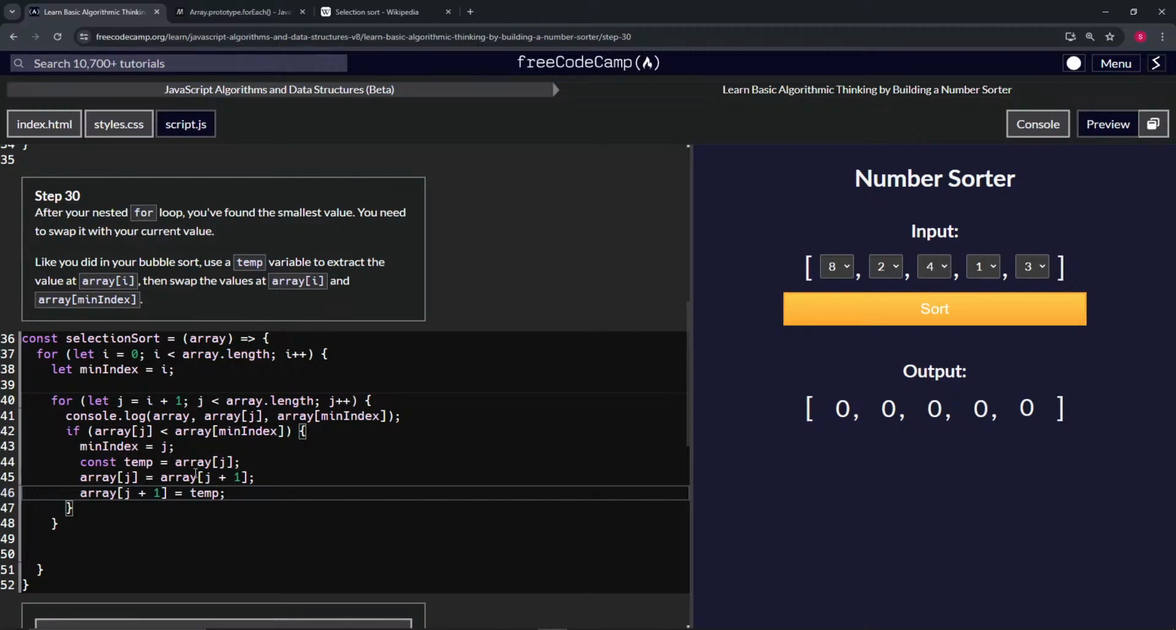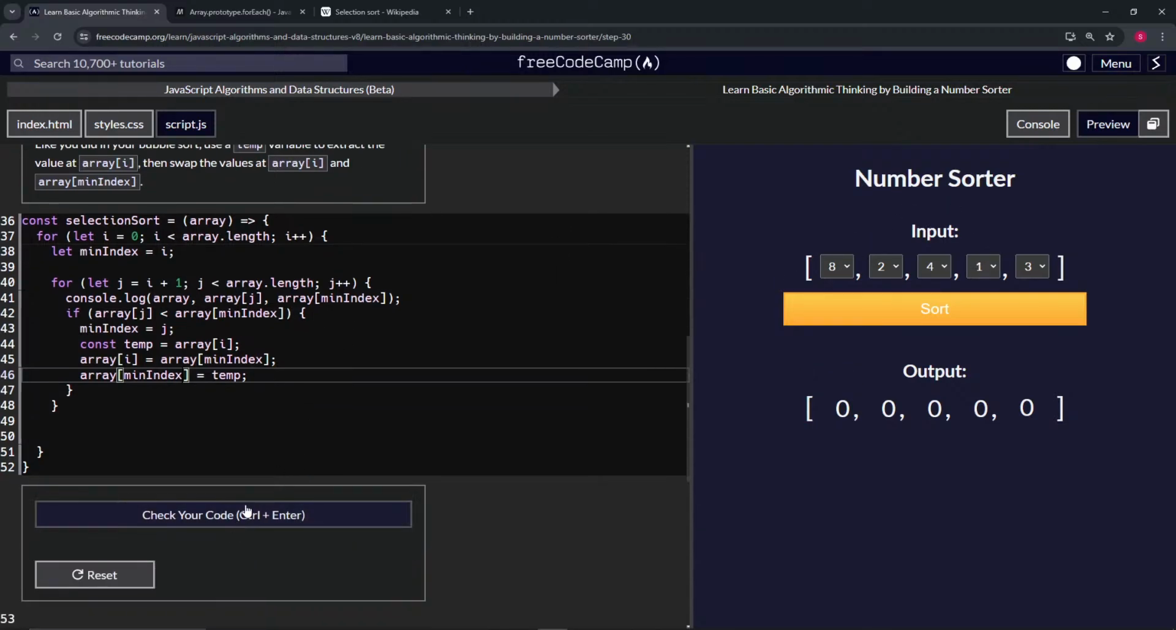And then we're gonna change up some stuff. So we're gonna make index at I. This is gonna be I right here. This is going to be array at I is now array at min index. And array at min index is now whatever's at temp. So let's switch this out, right? So now this is switching with that, and this is switching with that, right? So let's check the code.